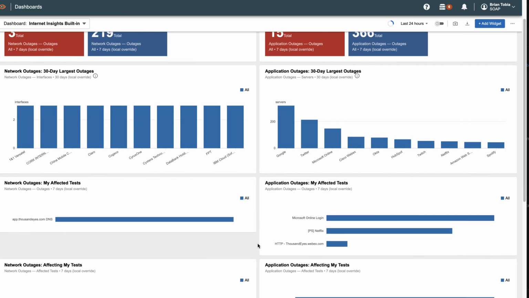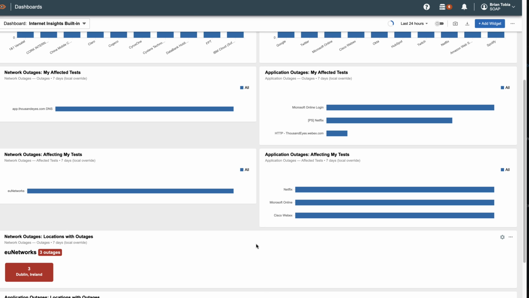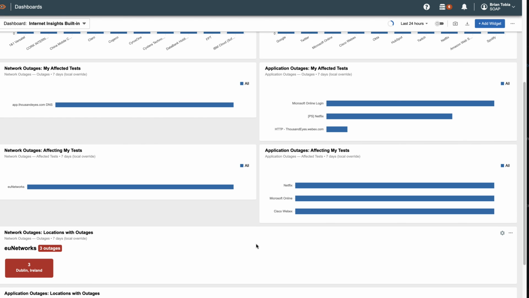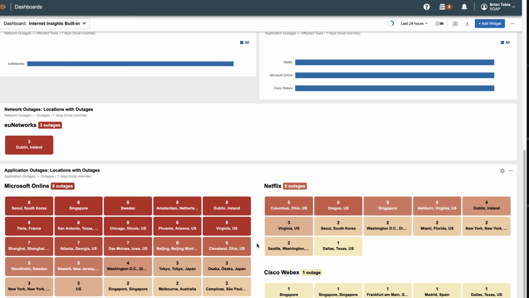The My Affected Tests widget lists your affected tests separately for application and network issues. The Affecting My Tests widget shows provider or application names and how many tests are affected, also separately available for application and network outages. Lastly, there's a widget that shows locations that are currently experiencing outages.